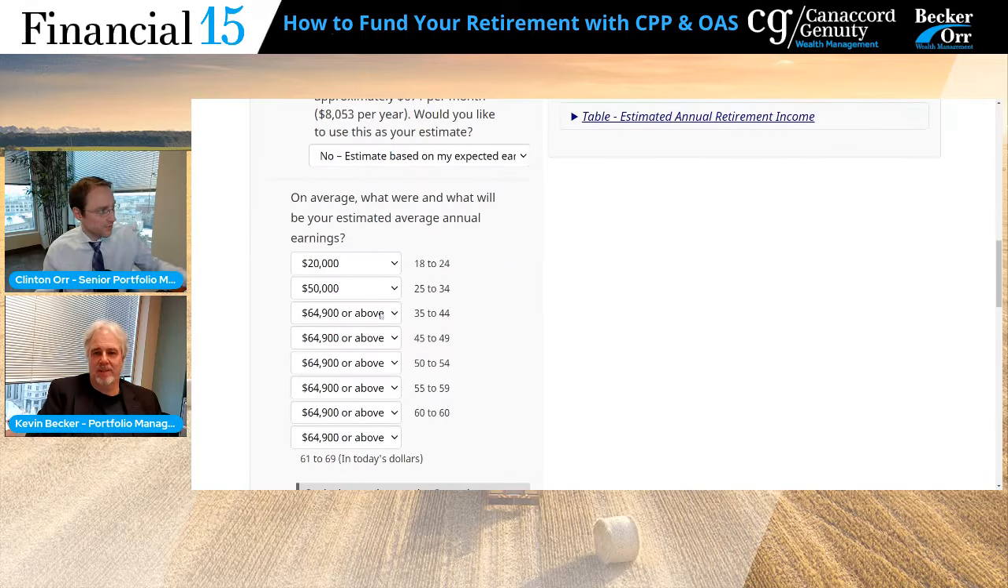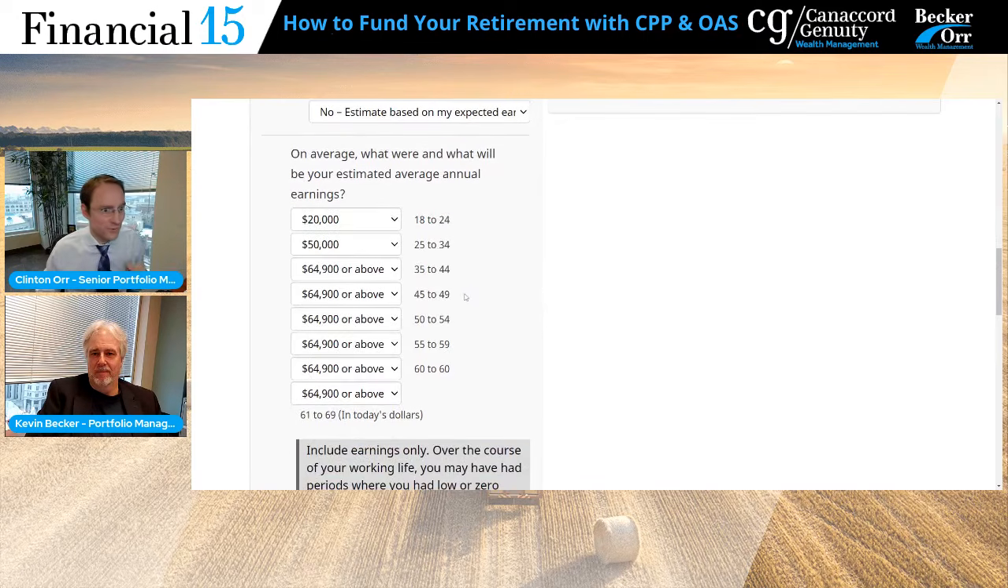So I get this drop-down tab here, and you can see it's broken down by ages, right? How much did you make on average between 18 and 24, 25 and 34, all the way up until your 60s, or right up until 61 to 69, actually, as the ages. And I plugged in the approximate figures. So this is a way you can be estimating it, but get a more accurate figure.